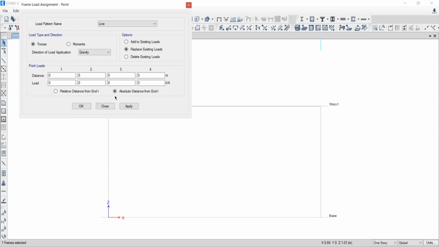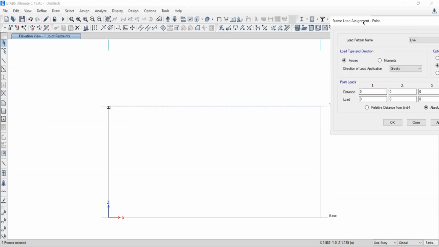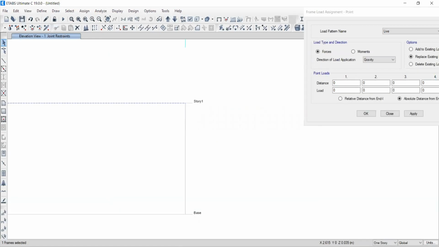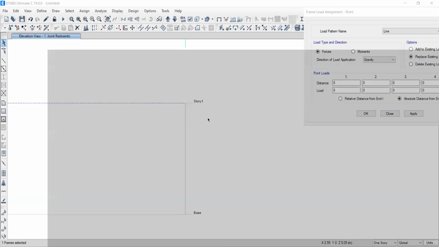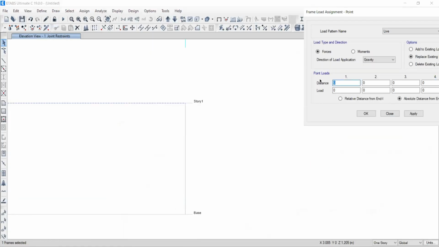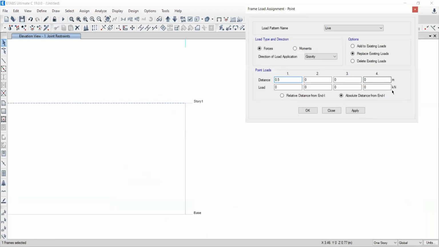Absolute distance. So here, this is the complete frame. So for the complete frame, at what distance, it is one element. So left end is 0, right end is total length. Remember, right point is the total length, 2 meter. So at what distance you want to assign the load? 0.5 from left. Okay. So at a distance of 0.5, how much intensity of the loading is there? 0.3, see, unit kilonewton, 0.3.